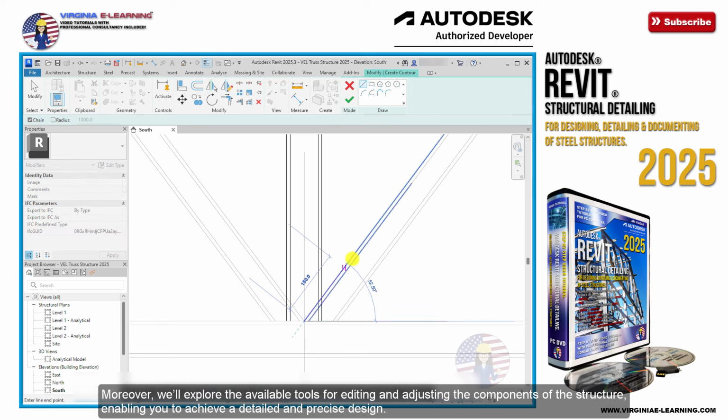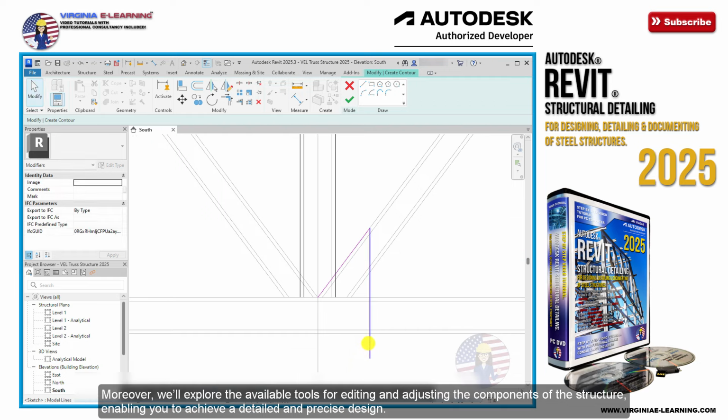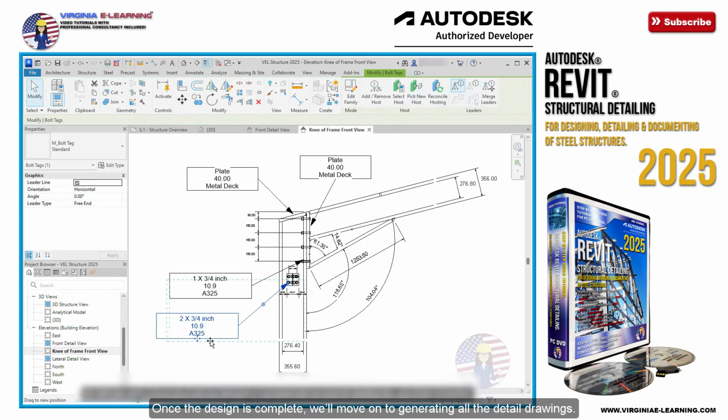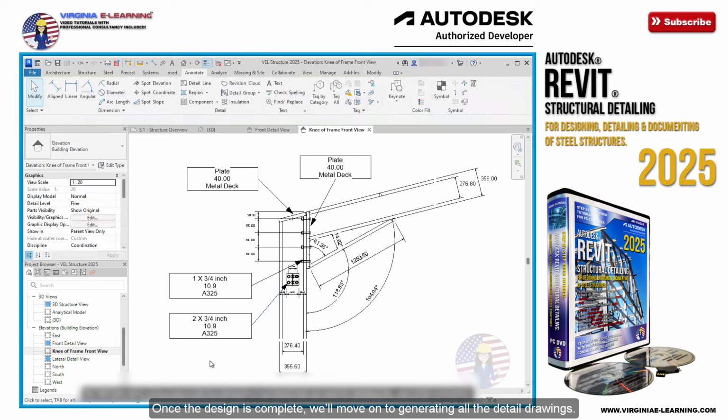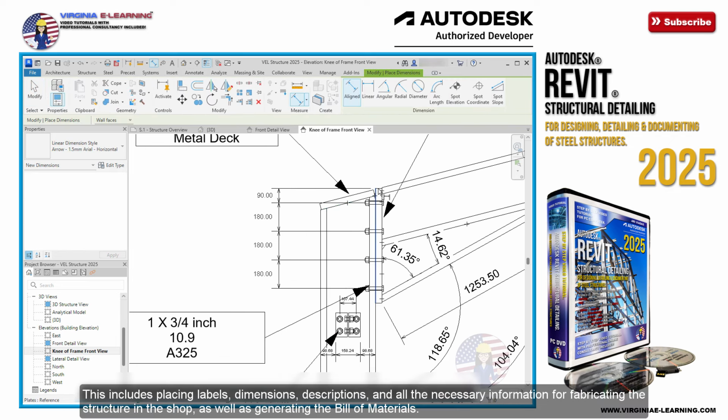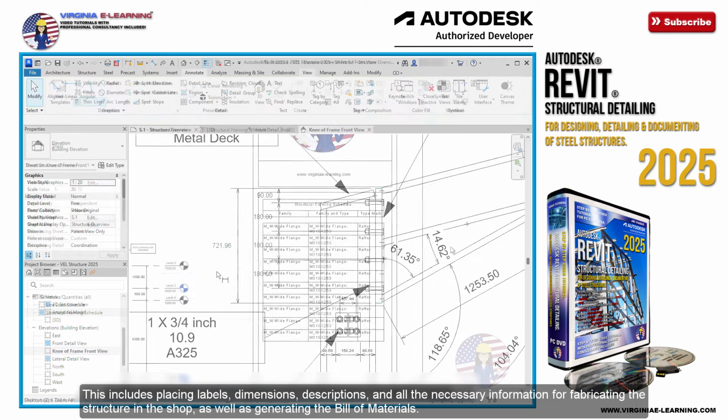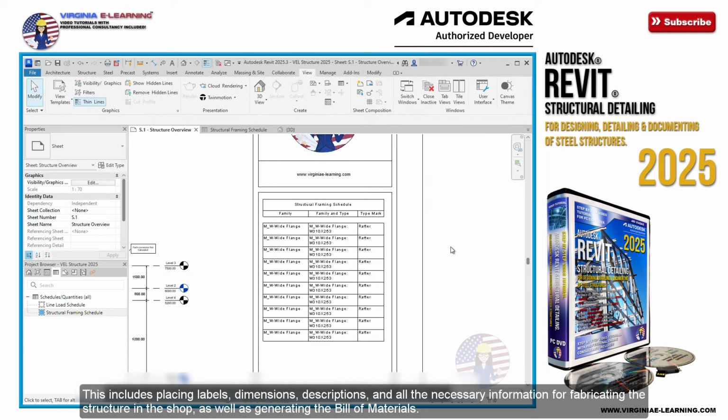Moreover, we'll explore the available tools for editing and adjusting the components of the structure, enabling you to achieve a detailed and precise design. Once the design is complete, we'll move on to generating all the detail drawings. This includes placing labels, dimensions, descriptions, and all the necessary information for fabricating the structure in the shop, as well as generating the bill of materials.